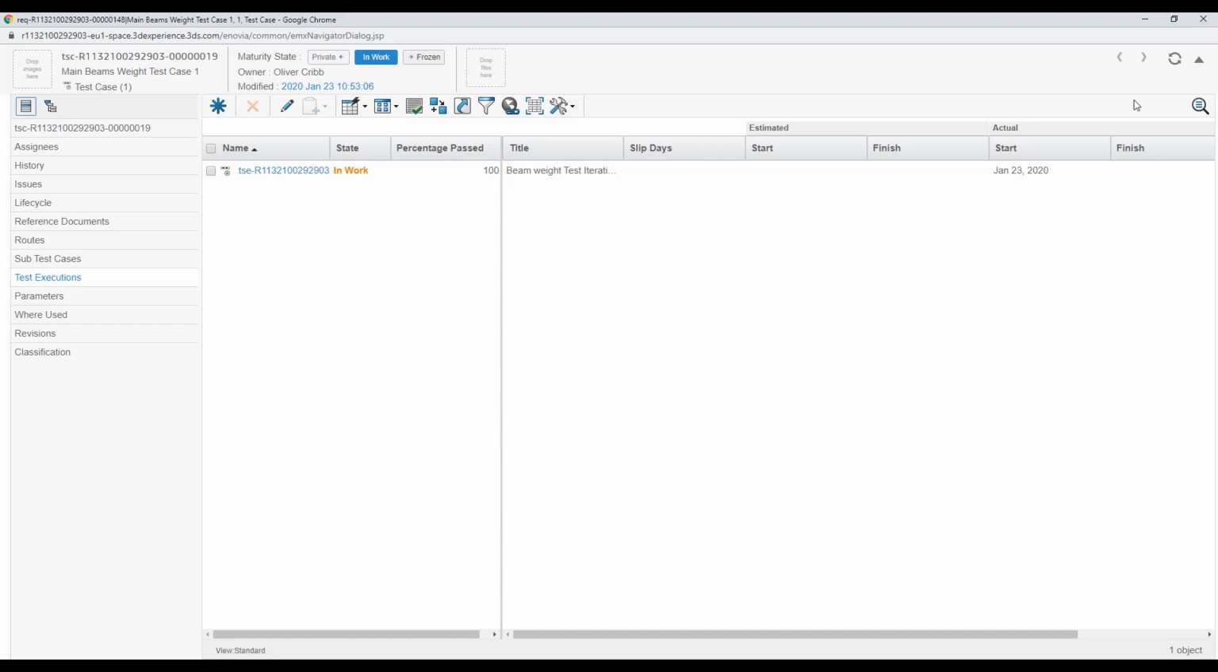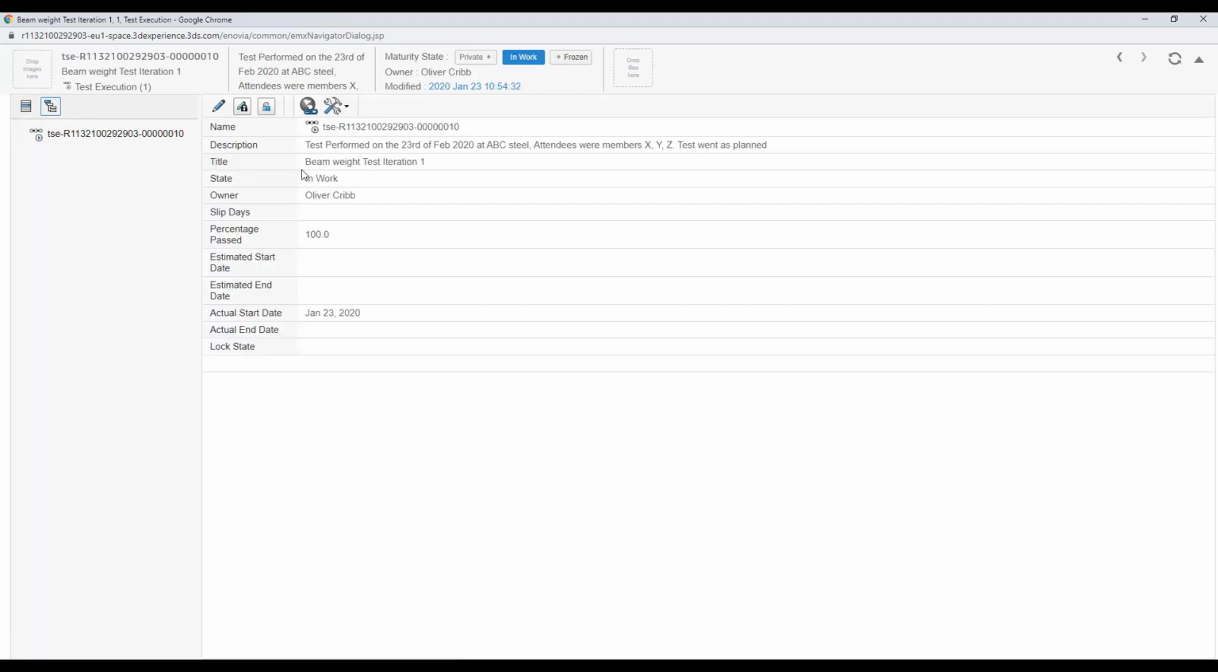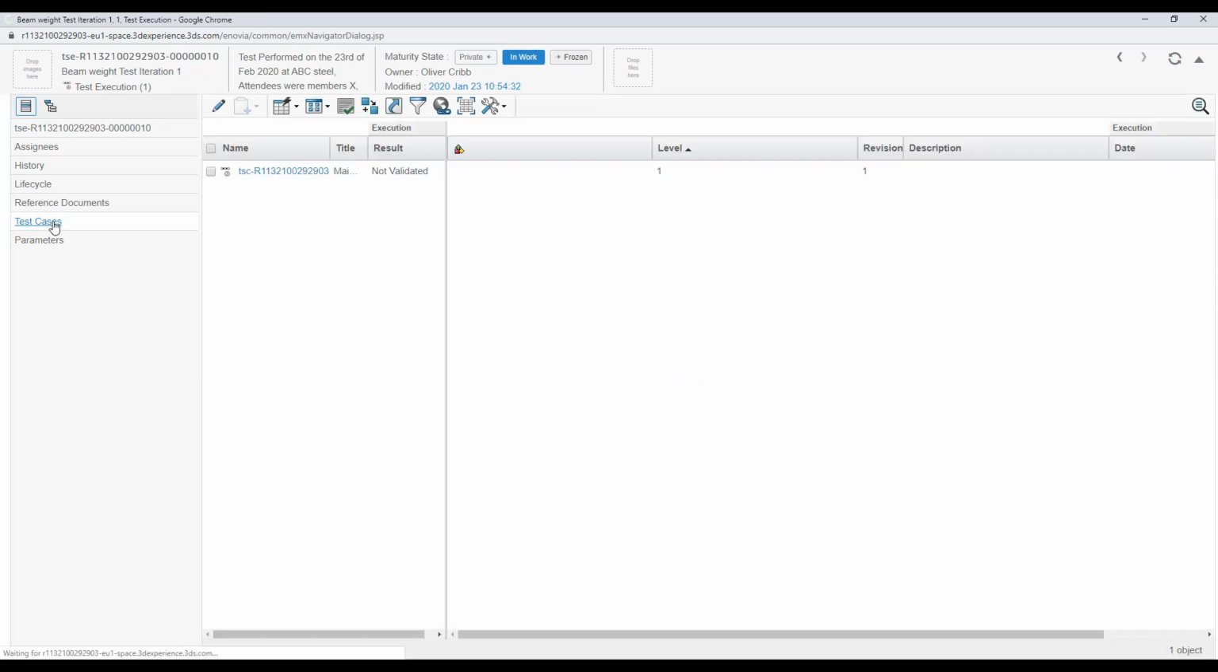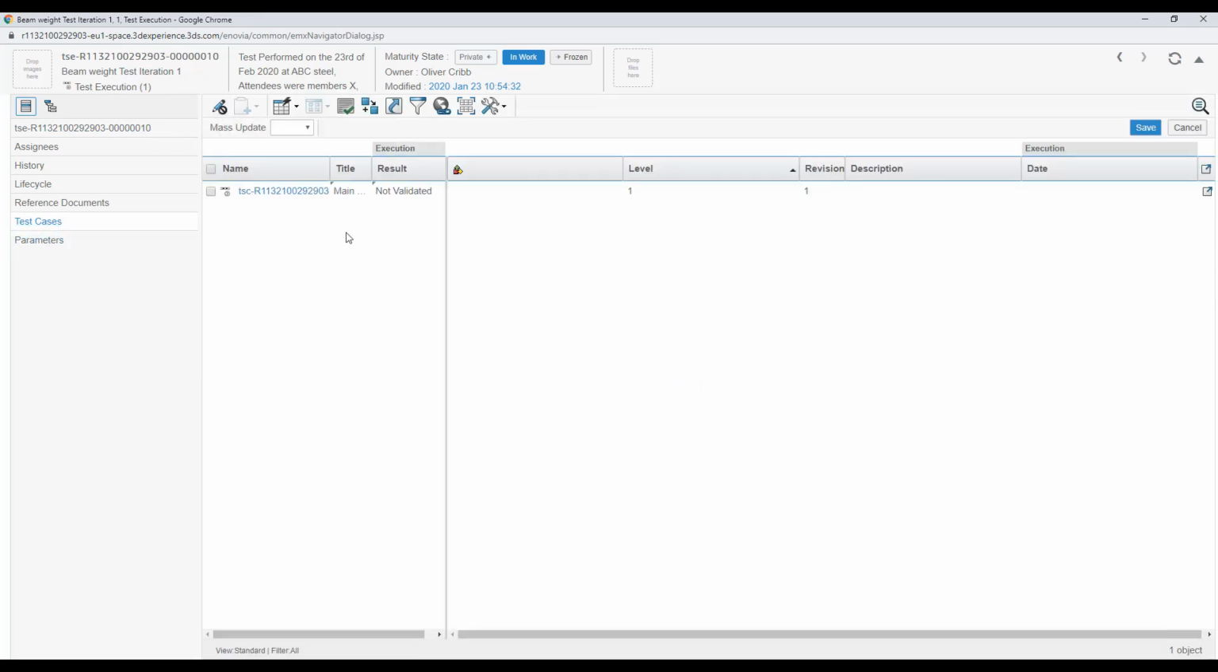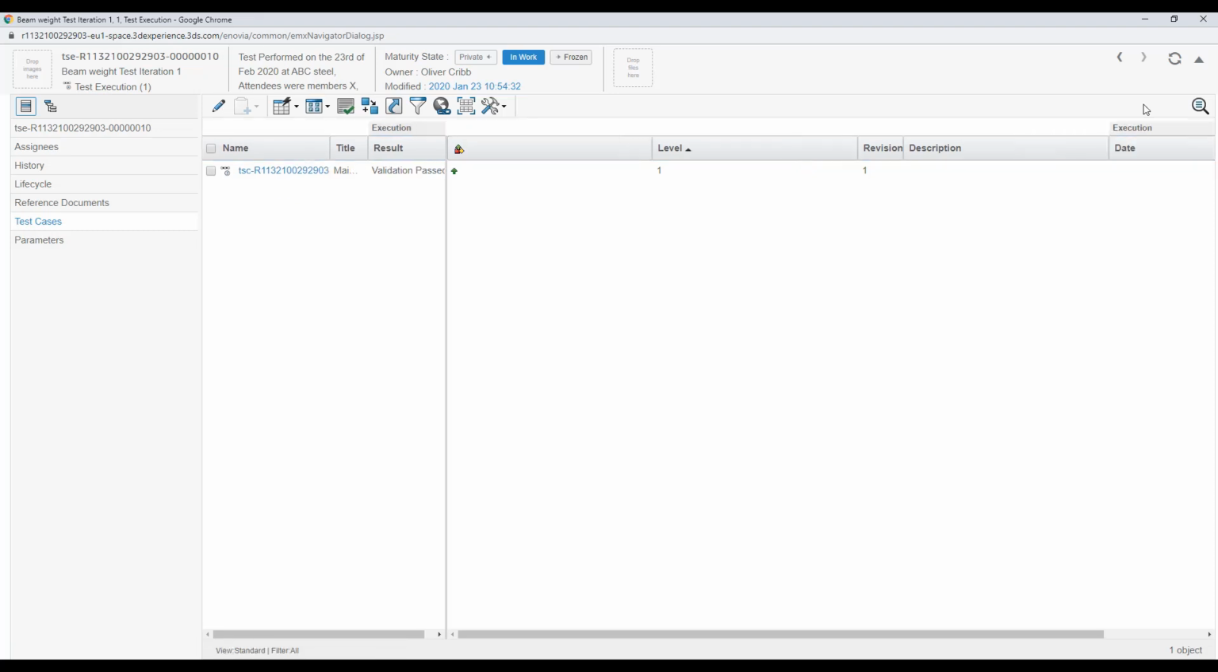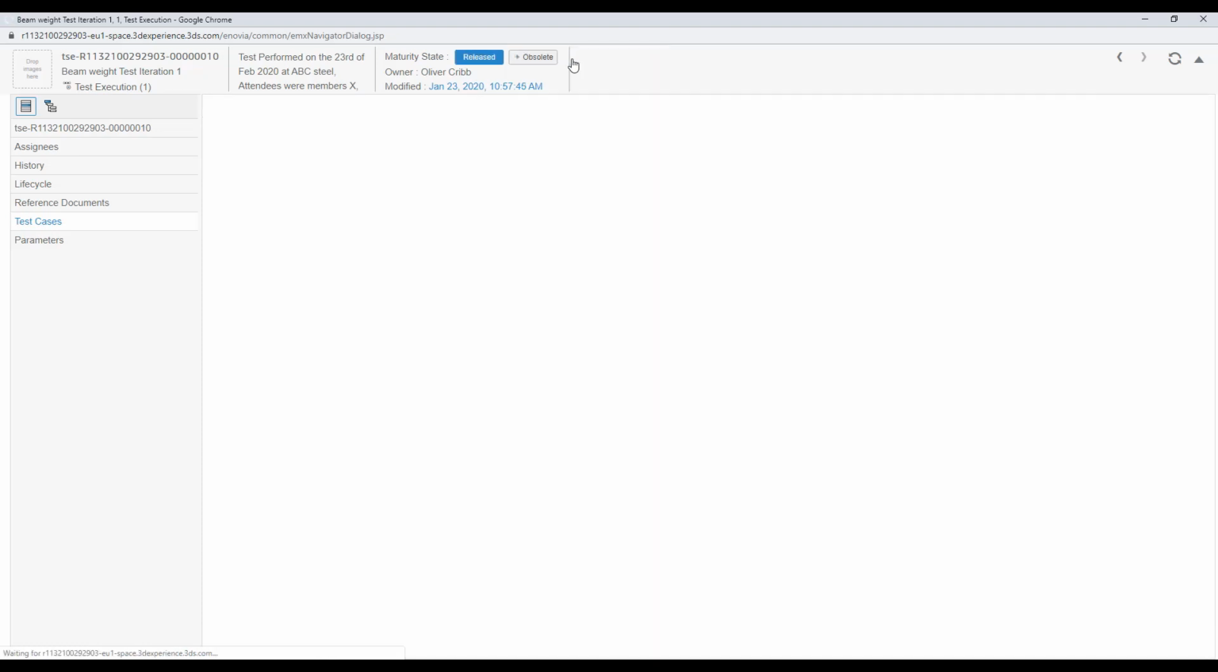We do this from the respective test execution and so have to open the initial item. Go to the category section at the side and test cases. We then go back to Edit and change the result from not validated to validation failed, or in this case, passed. Again, save. Once saved, the final step is to promote the test execution from the in-work state to frozen, and then from frozen to released.